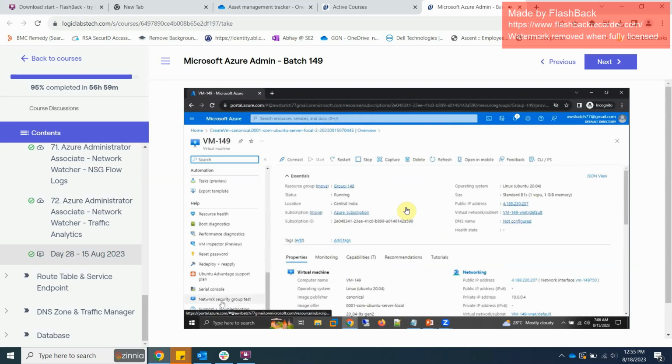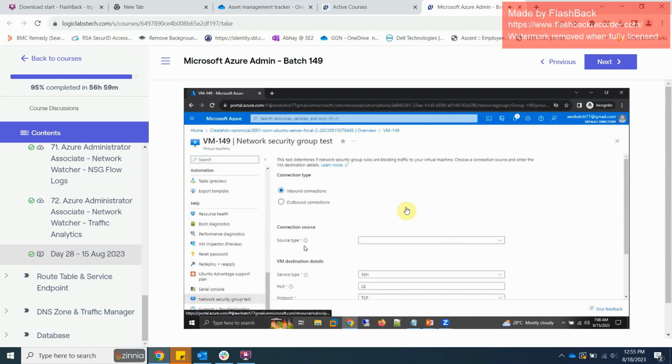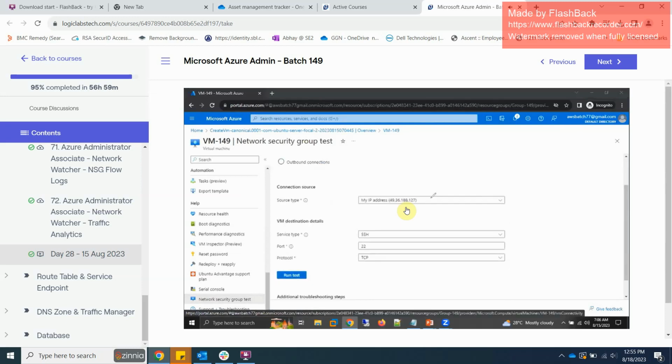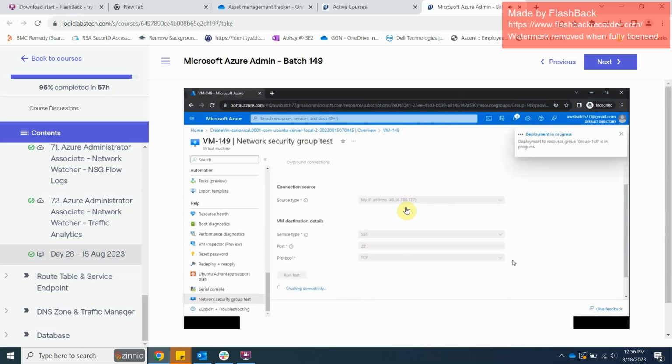Here I'm getting network security group test. Do you want to check the inbound connection or the outbound connection? Here we are going to check by using this particular IP address. Can we connect to this machine by using port number 22? Right now, it's the default settings which they have given to us. I'm just going to run the test right now.